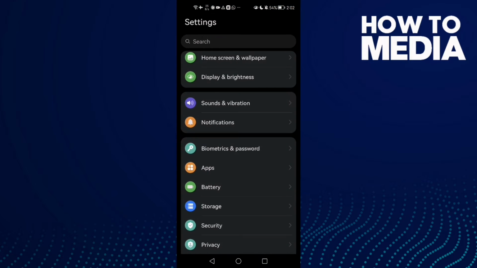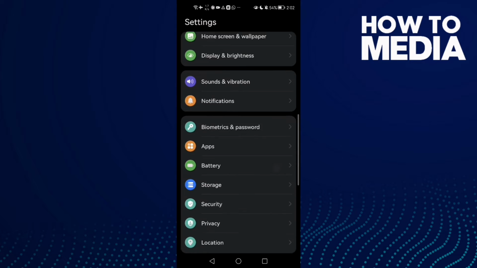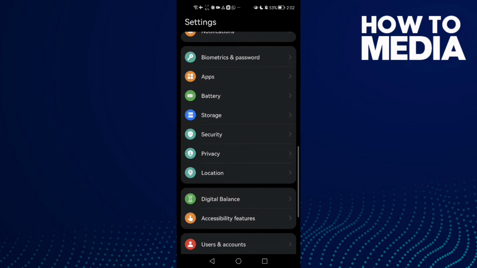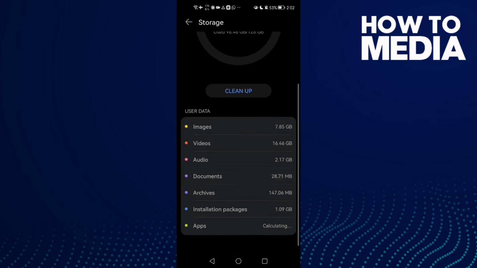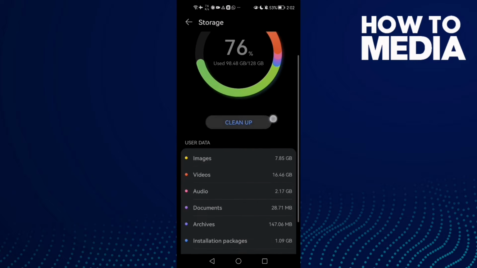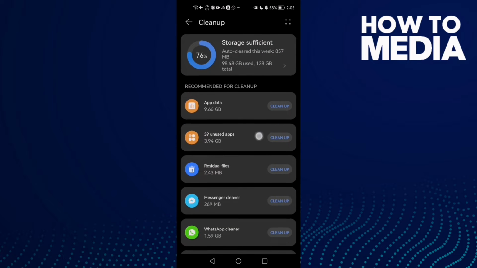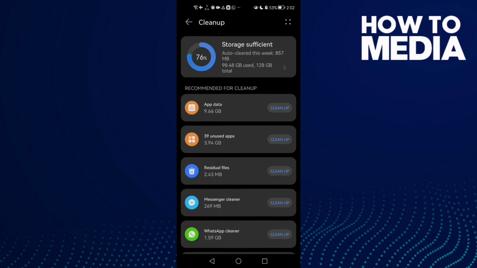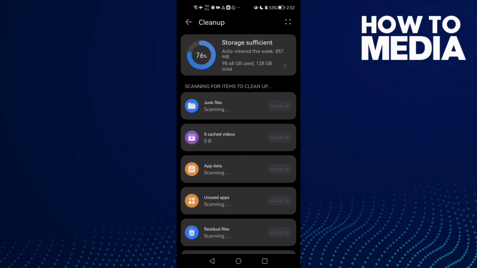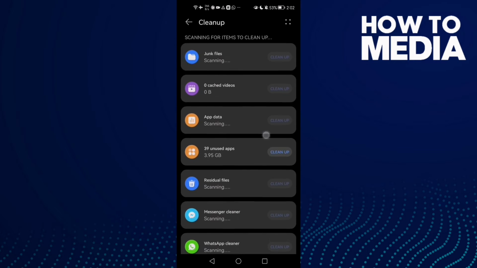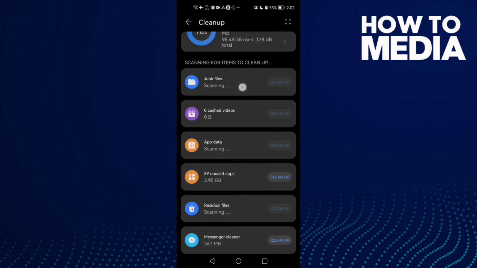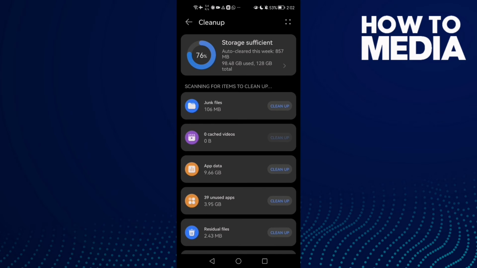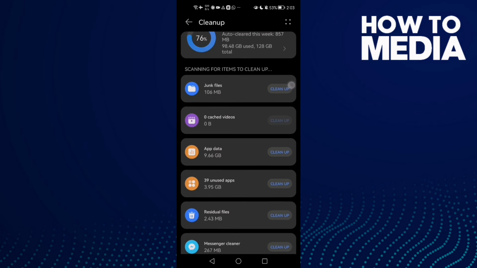First thing, just open settings and then scroll down until you find this one, storage. Click on it and here you will find cleanup, and now you need to find junk files or cache. Just wait, and you need to clean this junk file. Just click clean up, and here just click clean up, and that's it.